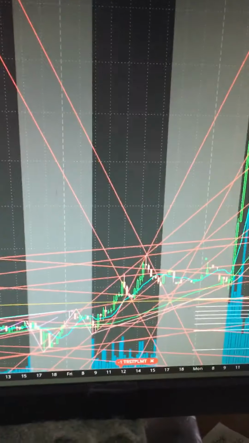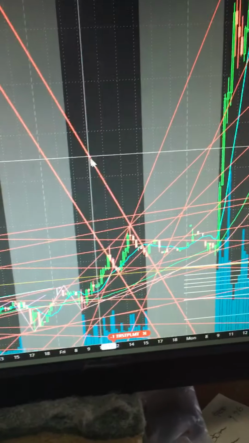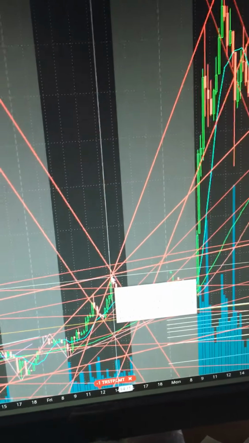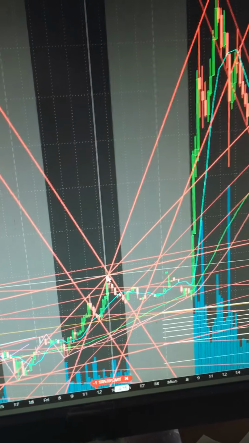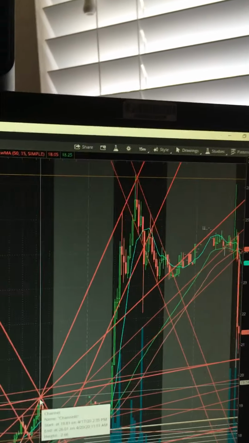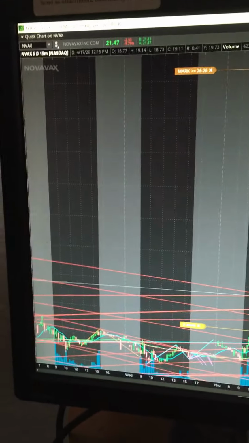So, on April 17th, when we peaked on NVAX, I picked up this peak here. It was around 3 o'clock or so on NVAX. So what you want to do is, when you peak on a day, you're going to look back on your chart and then find your other high.